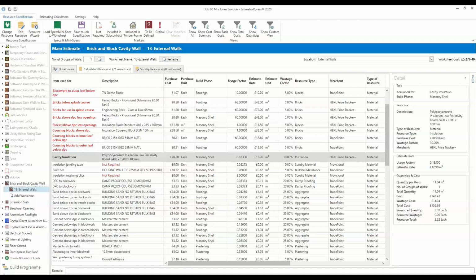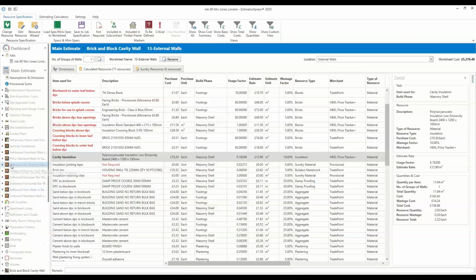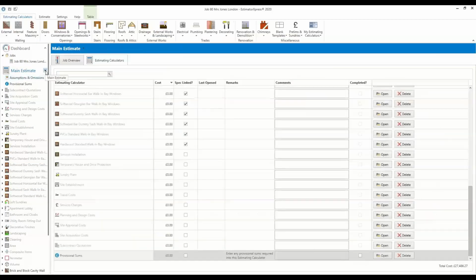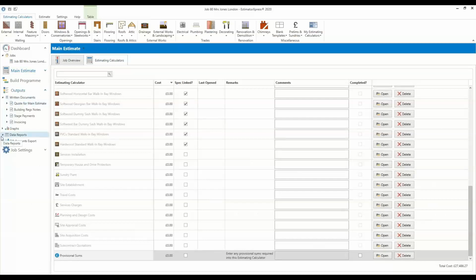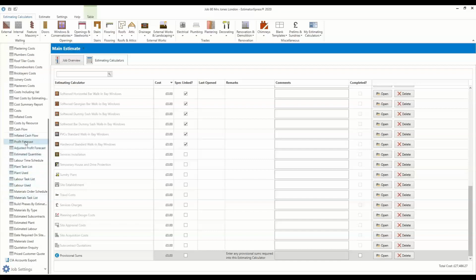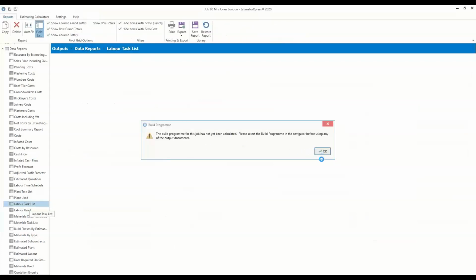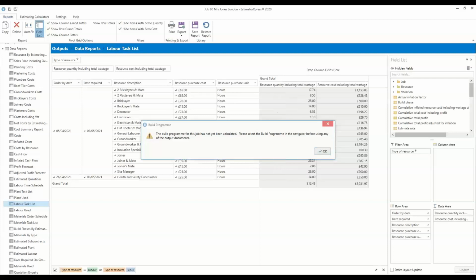CIS labor rates. It's pretty much a flat rate. It's the going rate that the builder's charging. You could factor it into your labor rates if you needed to. Any of the reports can be taken out if you wanted to take some of the labor reports. Under outputs, you've got your data reports here. If you wanted to take your labor time schedules or labor task list, that will allow you to export the data out of the software into an Excel spreadsheet. That should then carry the labor rates in there. But CIS, I'm not sure. I can't really answer that. I'll maybe come back to you on that one.